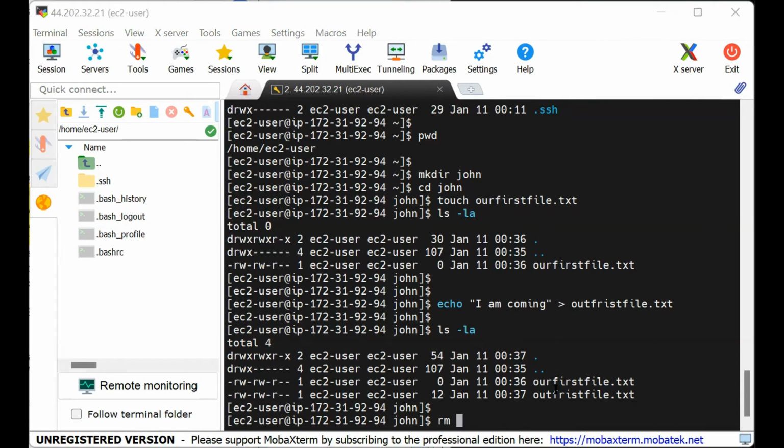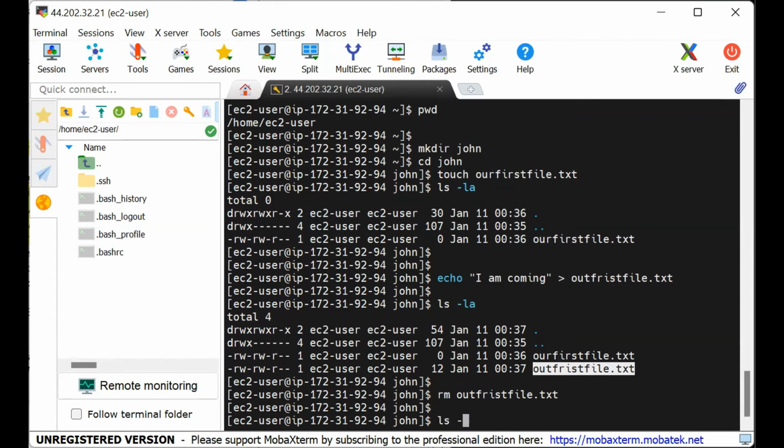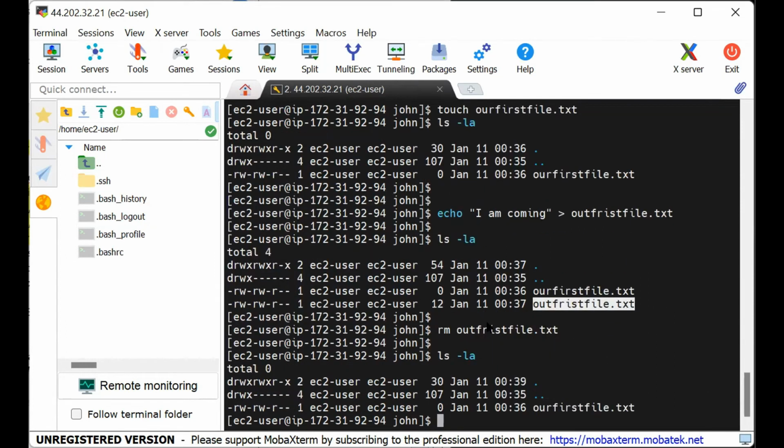Instead of typing it out, like I already told you, we can just highlight this. Are you seeing it? And then right click, show menu, paste. So remove that file. If I now do ls -la, the file is gone. So now you have learned the command to remove a file. To remove a directory is rmdir, but to remove a file is just rm, right?